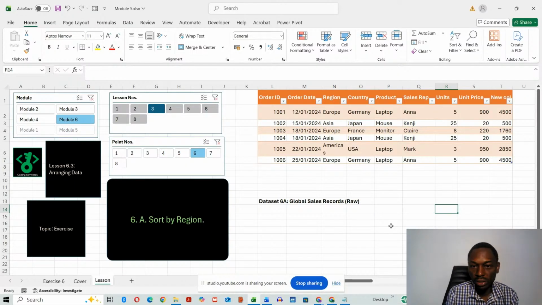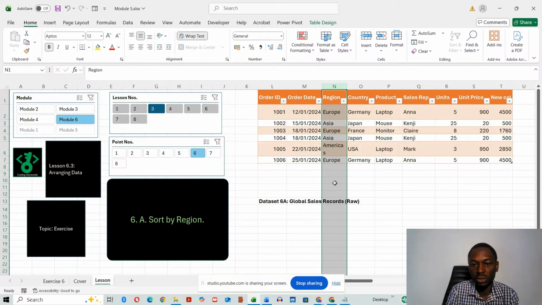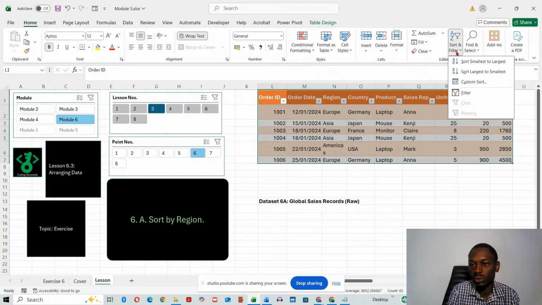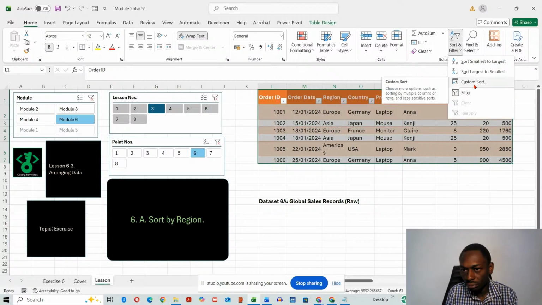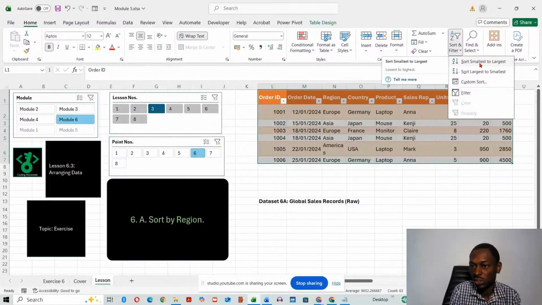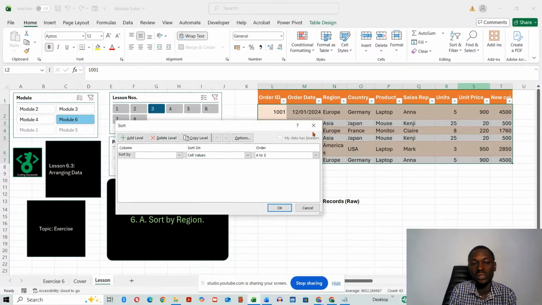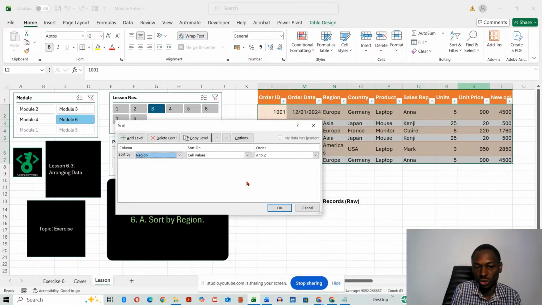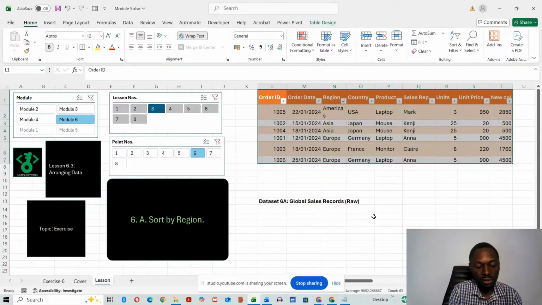And so we're going to sort by region. All right, so we're going to come over here and we want to sort by region, and that is this column here. So what I'm going to do is select the entire data set, and then we go to the home tab, and then we come over here to sort and filter, and I'm going to do custom sort. So we've got sort smallest to largest, sort largest to smallest. I'm going to do custom sort because I'm going to have to select the column, and in this case it is region. So I'm going to this sort by drop down and choose region, and I'm going to sort from A to Z, and that's in alphabetical order. And there you go. So let me do Control Z.